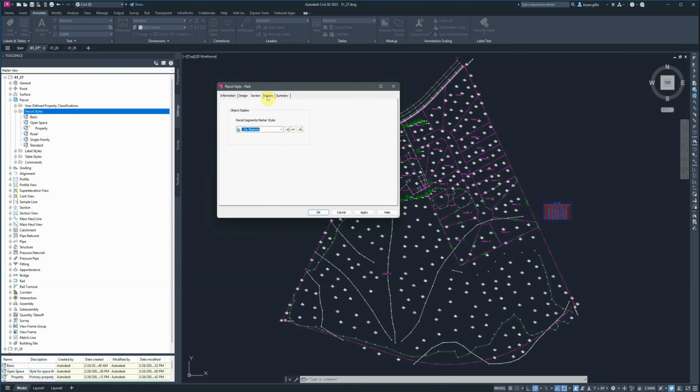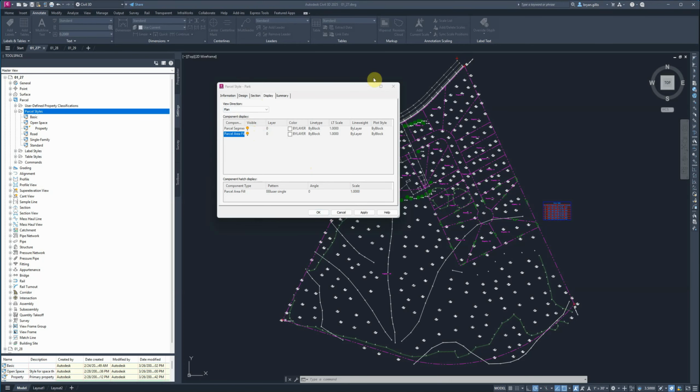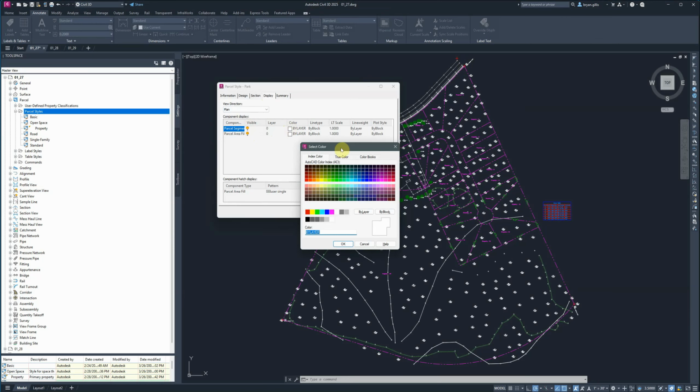Let's move on to display. Then we see we have parcel segments marked as visible, but our parcel fill area is not. So we're going to go ahead and click that light bulb to turn on our parcel fill area. Let's go ahead and adjust the colors of our two components. So we're going to set them both to be green. If you can see, you can pick 92, that'll work.